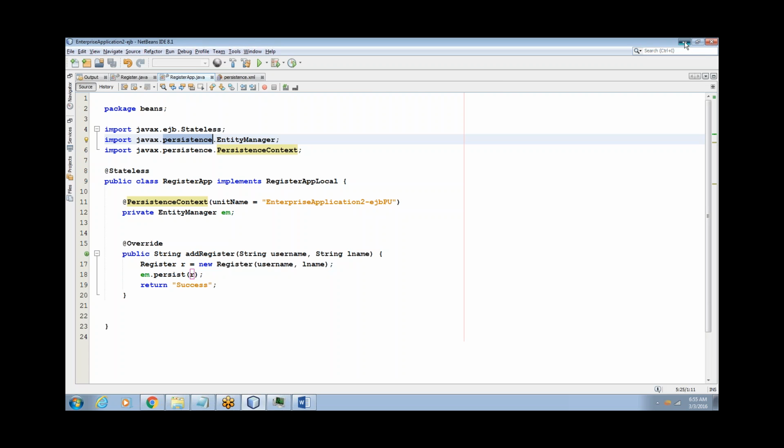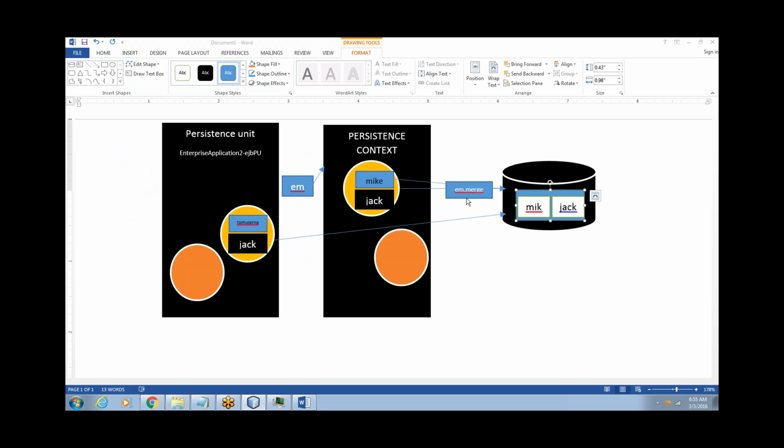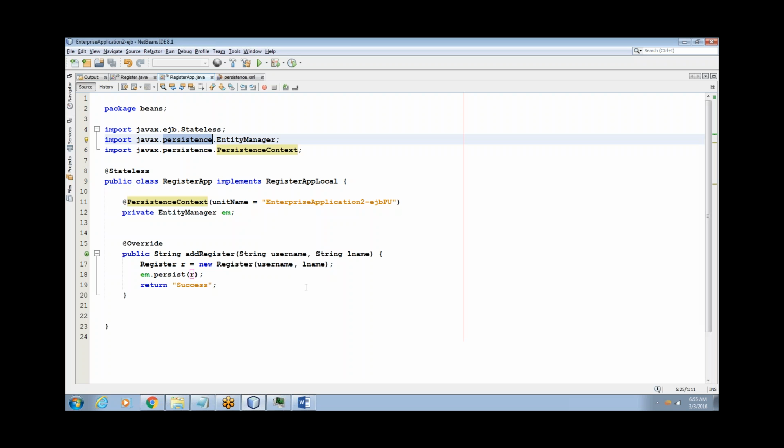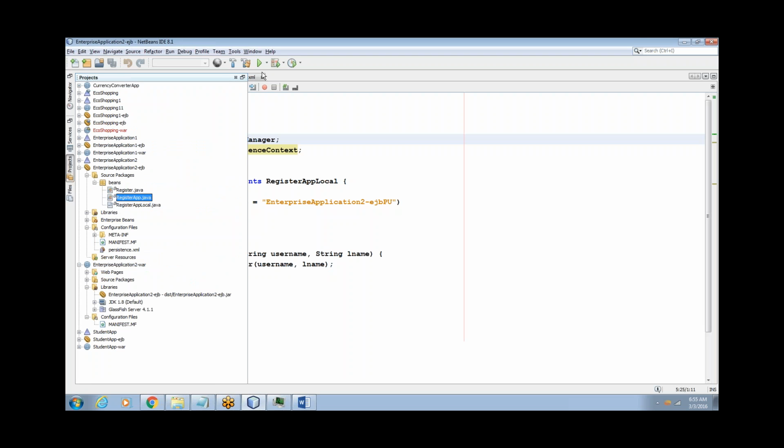Is this diagram clear? Flow? Yes, because you will come across the same terms. And can you go to the Project Explorer for a second in NetBeans?